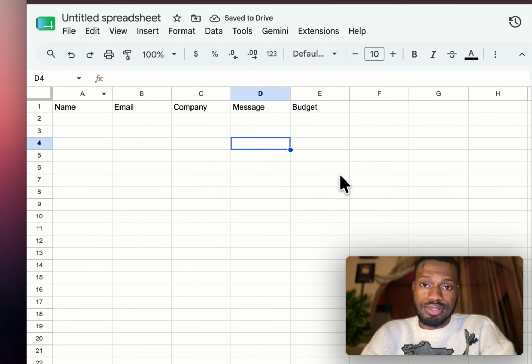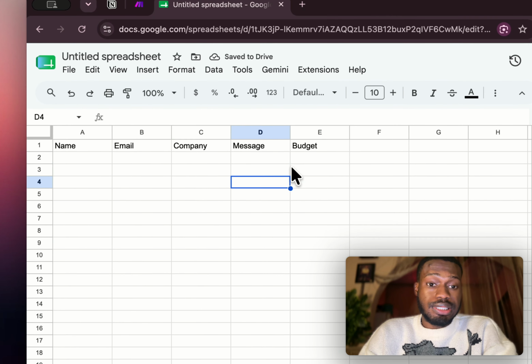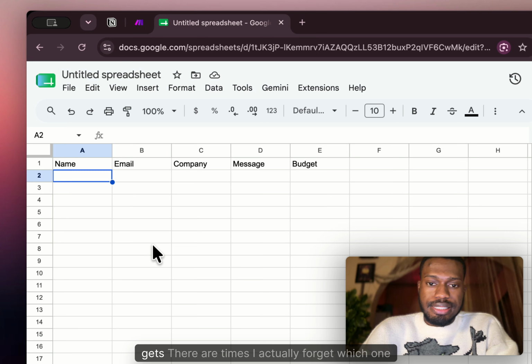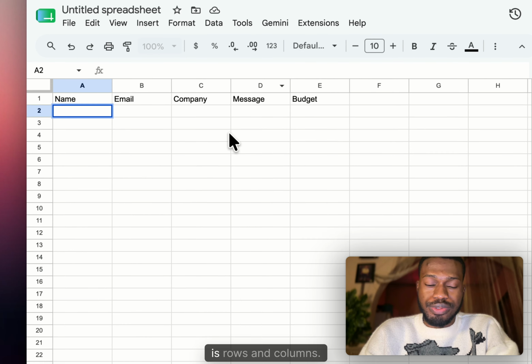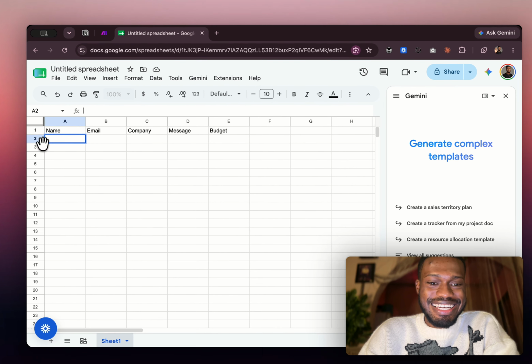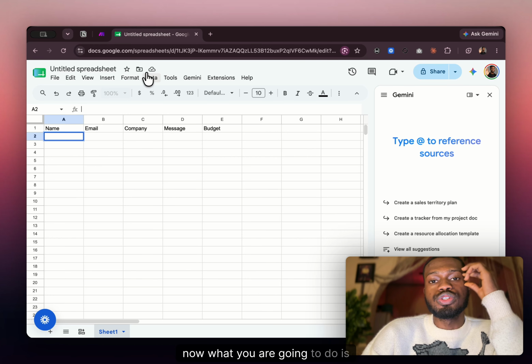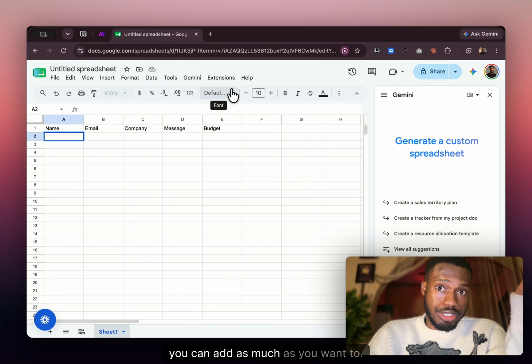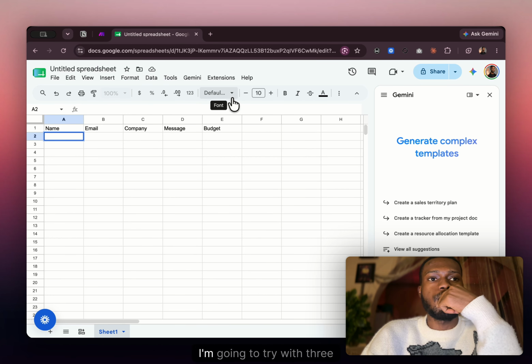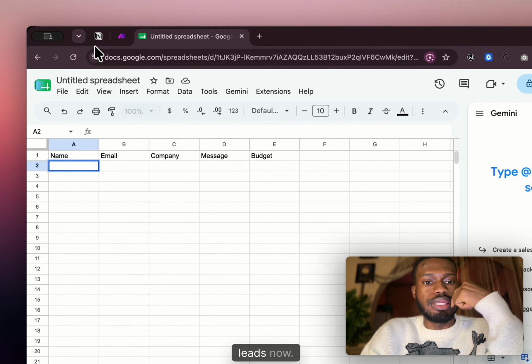These are columns, these are rows. There are times I actually forget which one is rows and columns. It happens a lot. So anyway, these are columns and these are rows. So now what you are going to do is you can add as much as you want to. I'm going to try with 3 leads now.